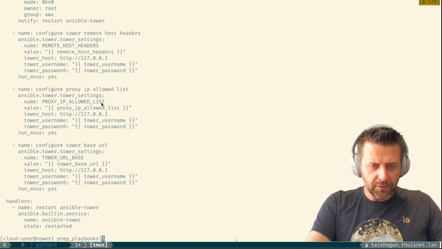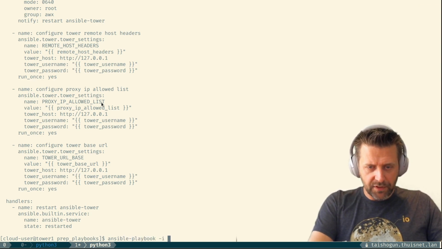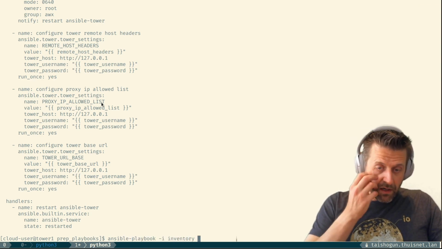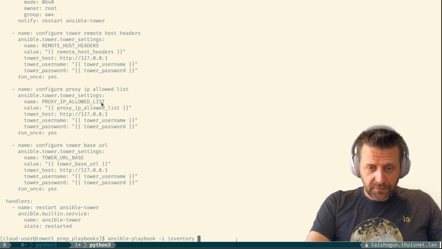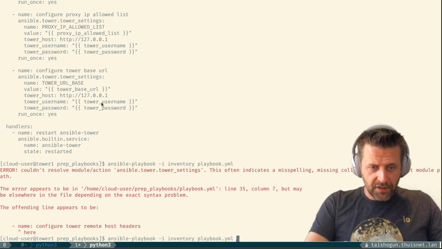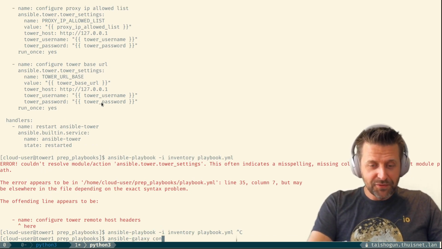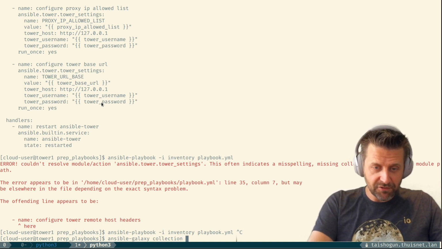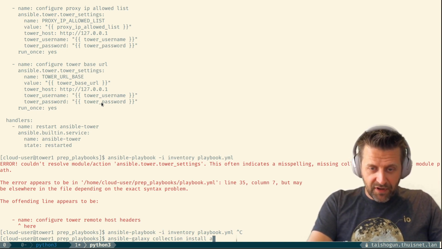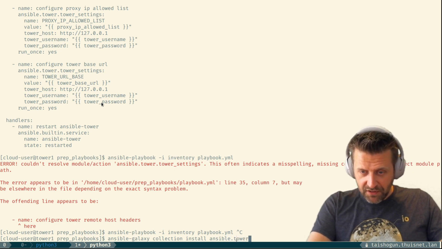Now, I can run this playbook. I'm going to specify it like that: ansible-playbook. I'm going to pass the inventory, and we're going to pass it the name of the playbook here. And first, obviously, I'm forgetting this all the time, we need to install the right collection to do this because we are going to interact with Tower. So we want to install the Ansible Tower collection.